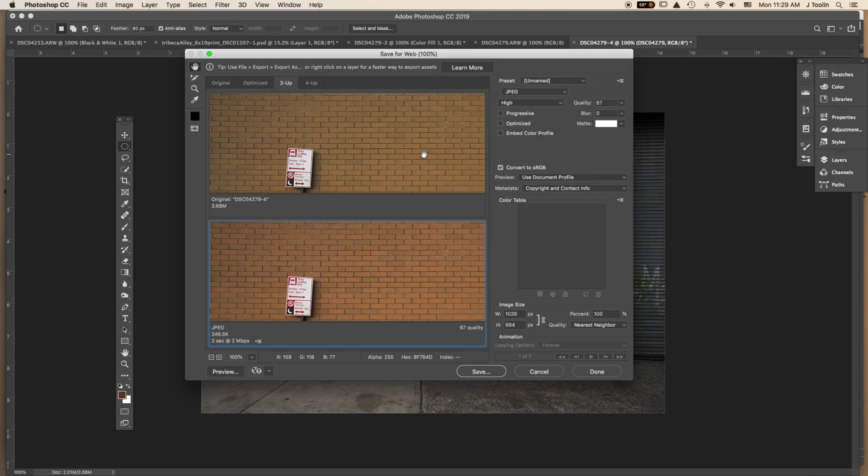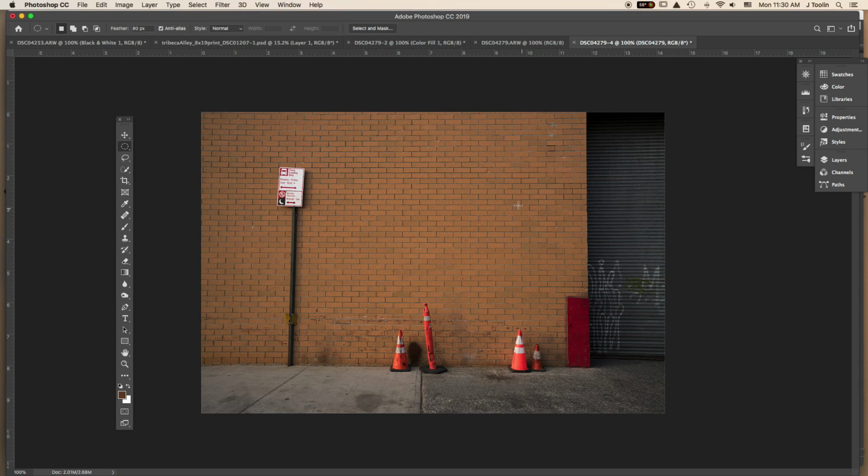And in here, I don't know if you noticed this, but the top image, which is the original, has a different color than the bottom image, right? And I don't like that. I want to know what this image is going to look like on the web. So I'm going to cancel out of that. Okay, I want to change this into sRGB color space, right?